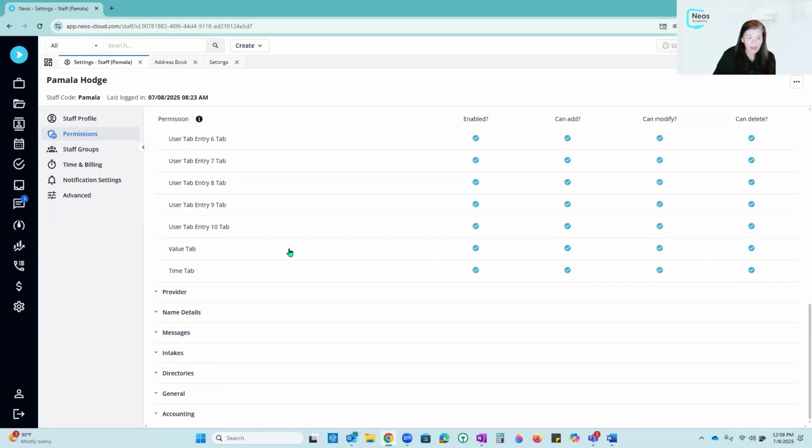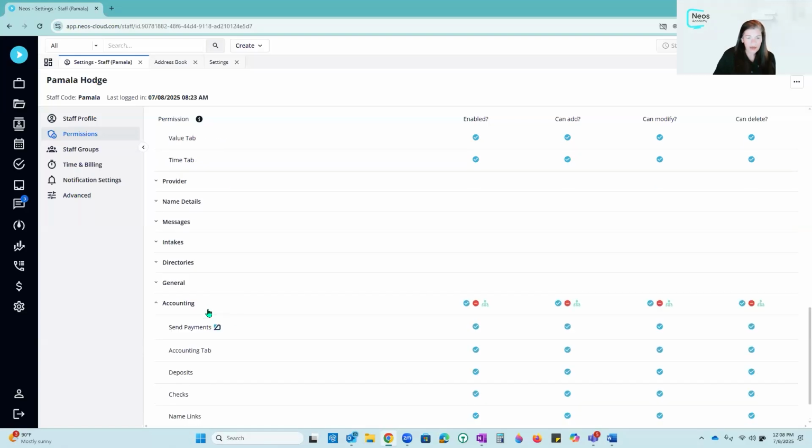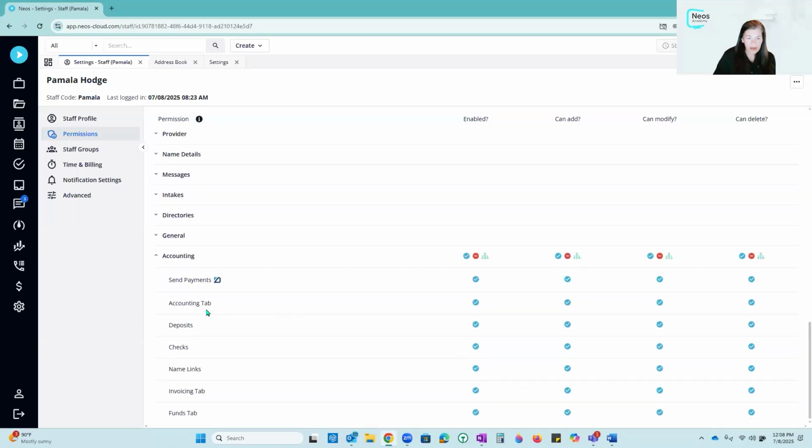If it's going to be somebody that's going to be creating invoices, you need to make sure that they have the option to come here to the value tab and go to the accounting tab and be able to see, add, edit, and modify as needed. And then invoicing. If they're going to be creating the invoices, they're going to have permissions for all of these.